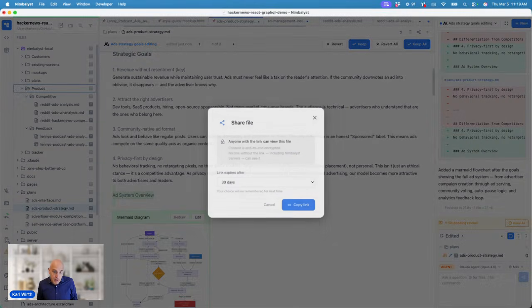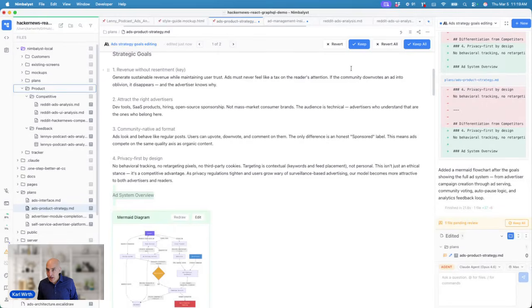So I can share a link of this for some amount of time, and it's shared out. It's encrypted, so we cannot see it. It's shared out to Cloudflare. But anyone with the link can see it. So be careful with that. I can copy that link. It's now shared out. And I won't go and show it, but it's now shared and you can read it.